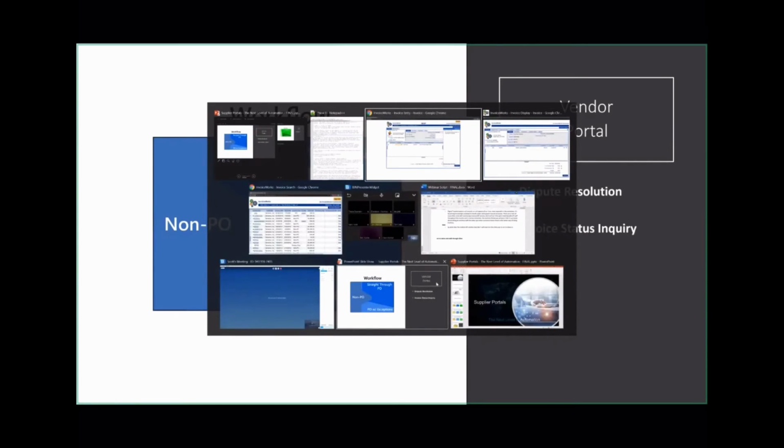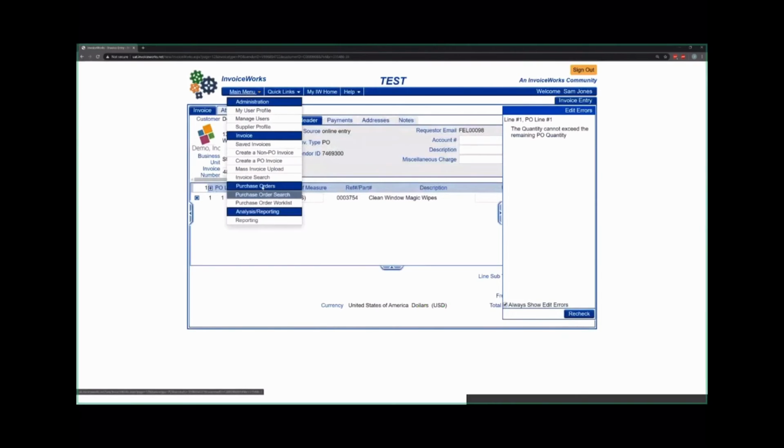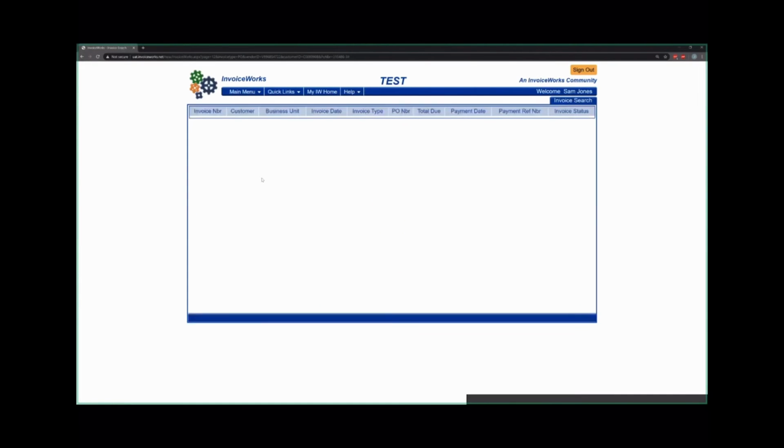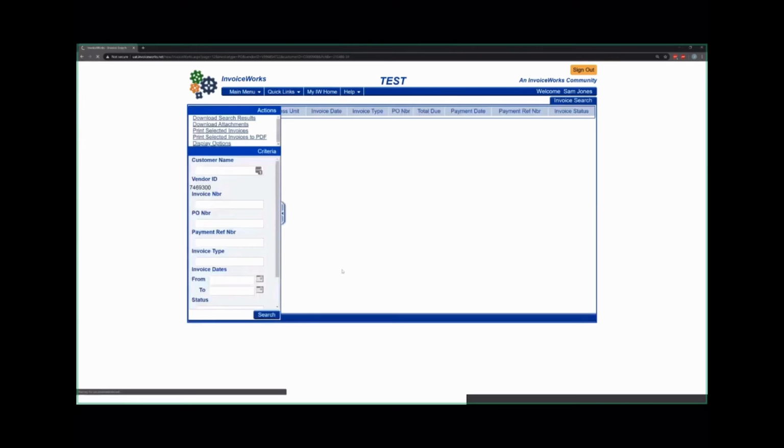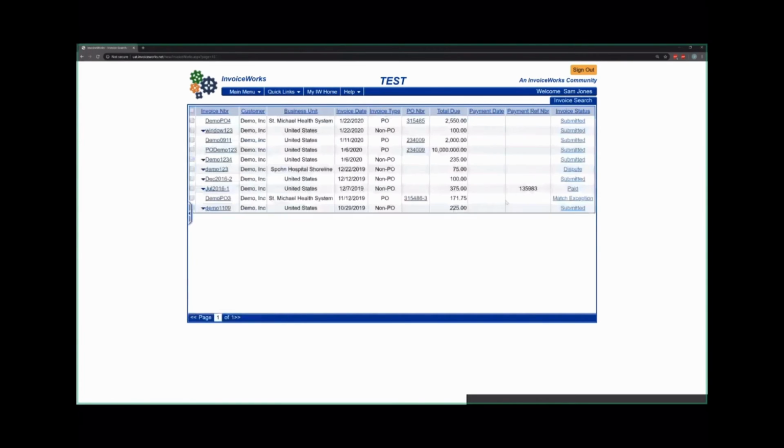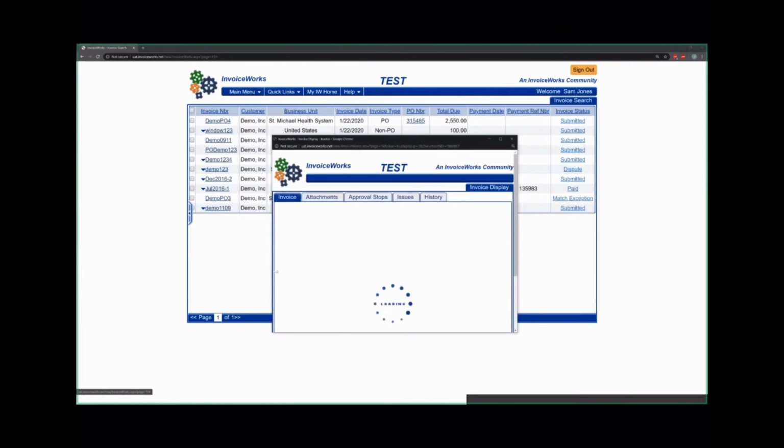Here, if we go to our search page, we can see a variety of invoices that are in the system to a variety of customers. The first thing that we'll see that stands out is that I've got an invoice in dispute. Now, right away, as a supplier, I know that I can work on that invoice. I can drill in. We'll make this a little bit bigger so we can see exactly what's going on.